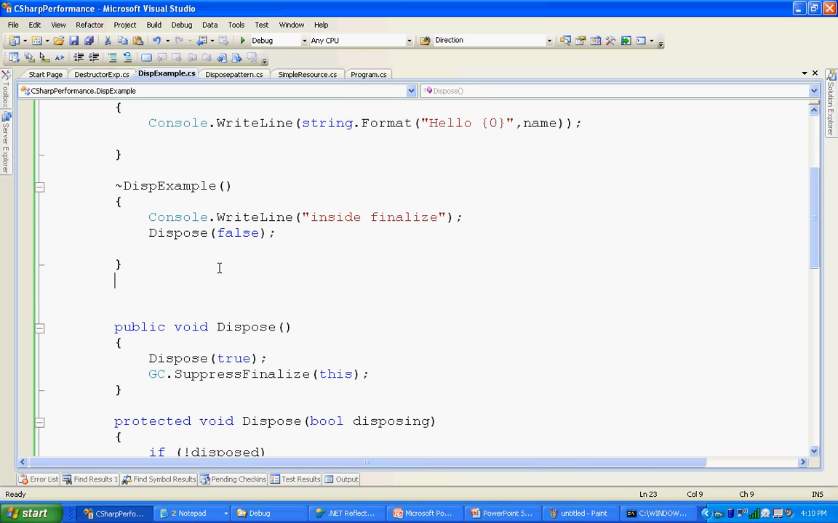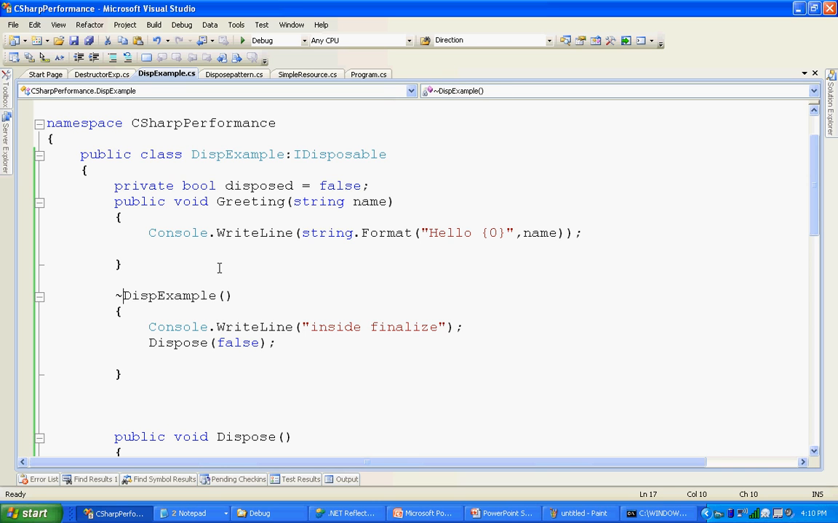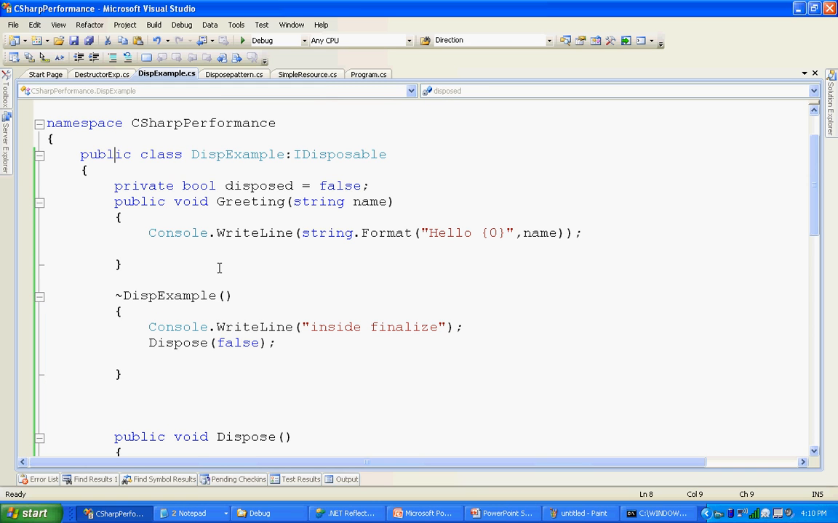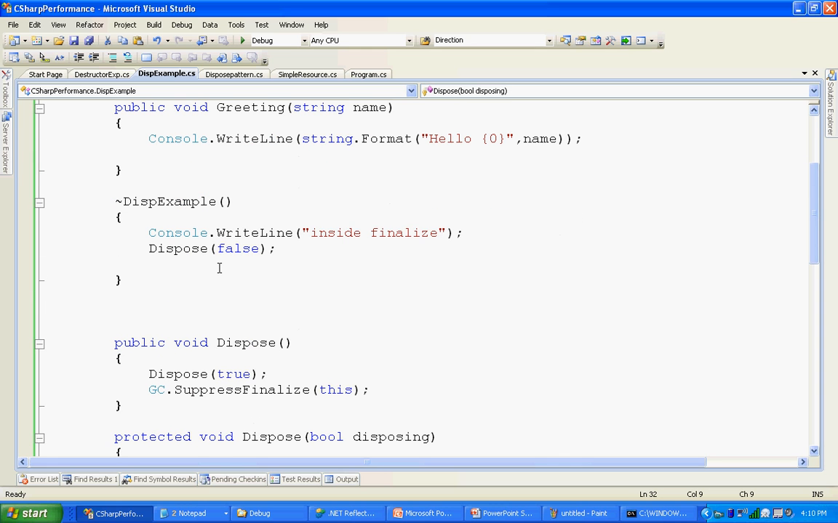That's why I implemented the finalize method as well. I have the finalize method, and I also implement the IDisposable interface. What I'm doing here is just a simple tricky logic. Whenever the user forgets to call the Dispose method, my finalize is going to be activated. If the user calls the Dispose method, I don't want finalize to be activated.